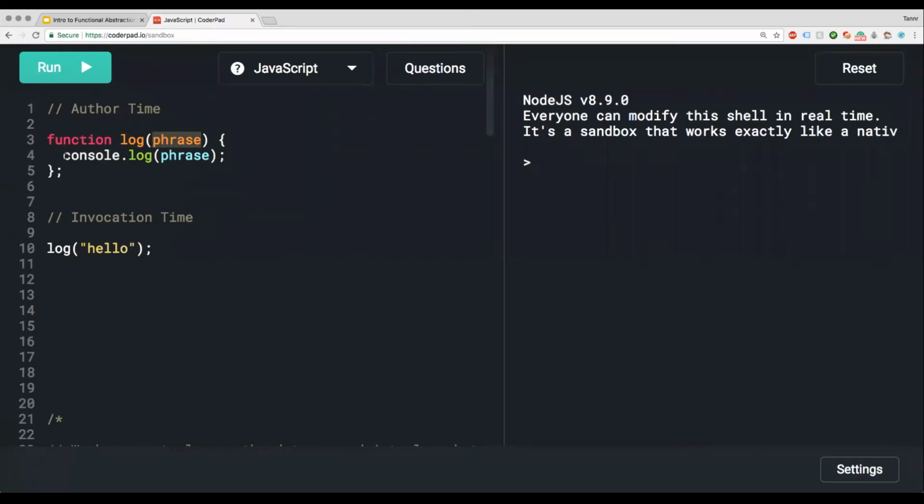And then in the function body, which is defined by these brackets, is a behavior. And so the behavior, which in this case is a function call, a built-in function call, acts on the argument passed in to our custom function here. So this is author time. And then during invocation time, I can use invocation syntax, which is just naming the function and putting opening and closing parentheses after it.